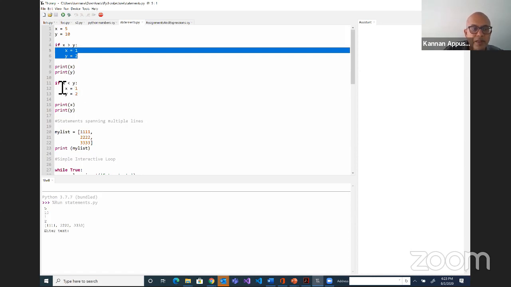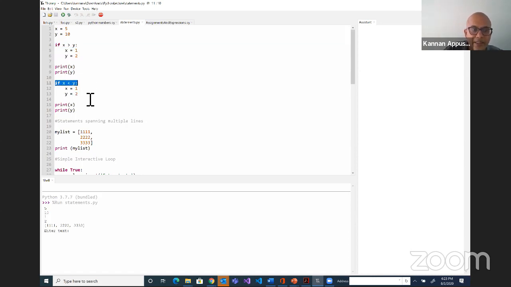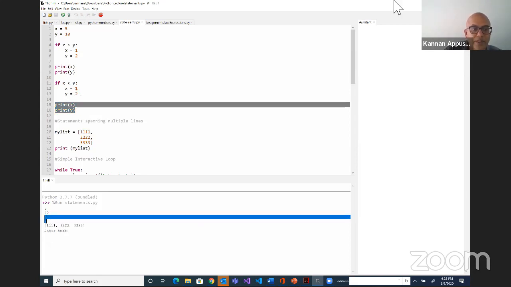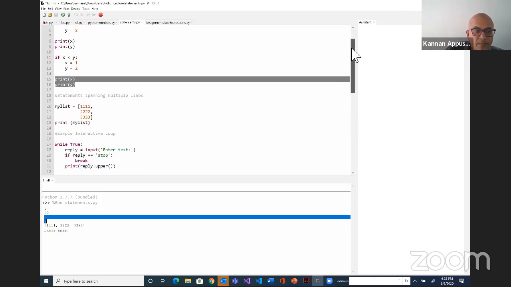But if I do this, if x is less than y, then I'm assigning x equals 1, y equals 2, and printing x and y. You can see that those two values are printed here. So that's a very simple if condition.